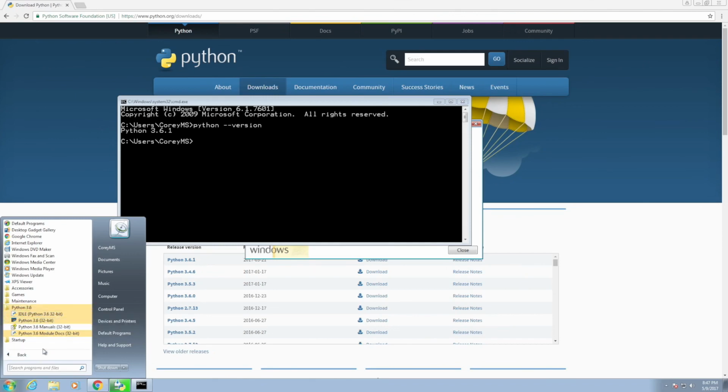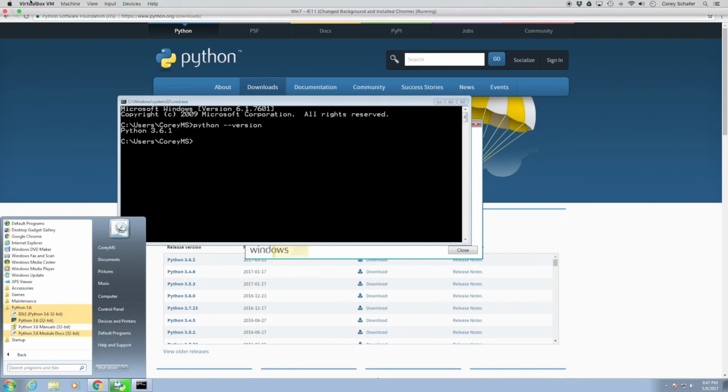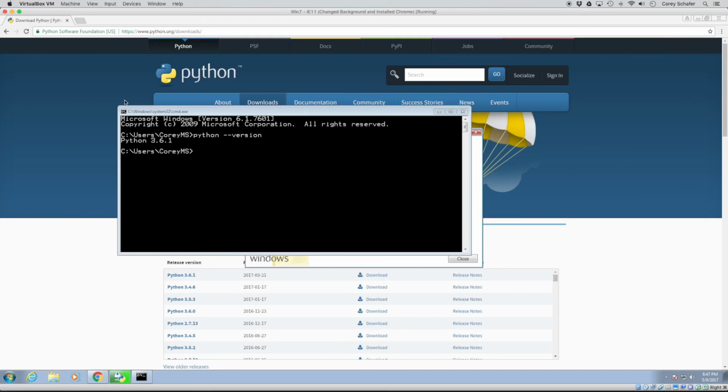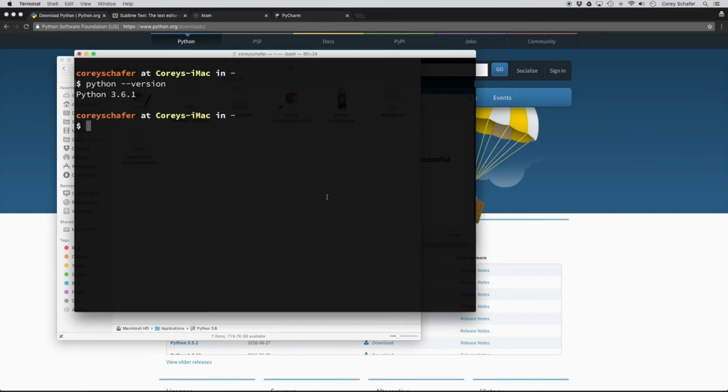So that is how we install Python for Windows. Now I'm going to switch back to my native operating system on the Mac, but from this point on, Python is going to work the same for both operating systems, so everyone is going to be able to follow along. Okay, so now I'm just going to go ahead and minimize that.